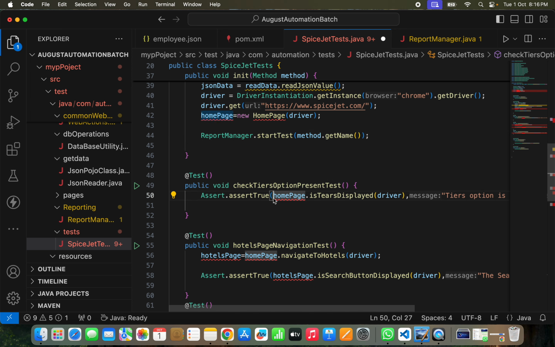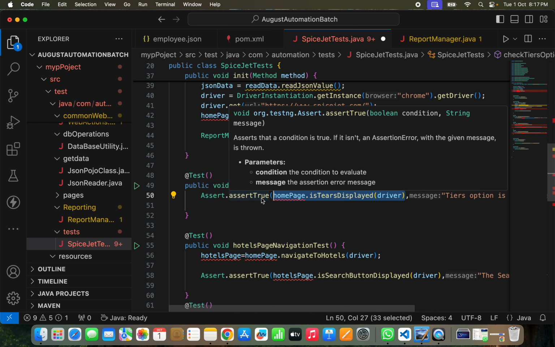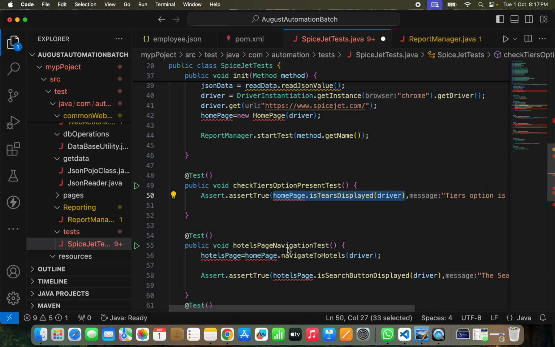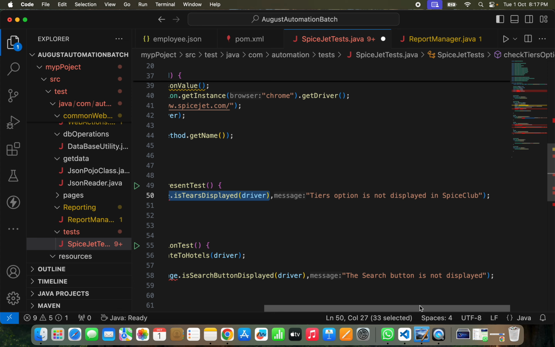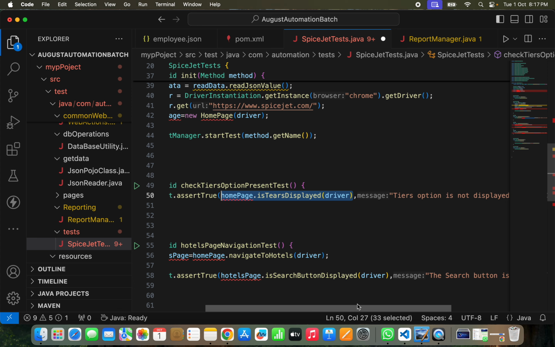So we are checking whether this condition is true or not, whether this particular condition, home page tire, is displayed or not. In the home page, whether the tire is displayed or not, that we are checking. If it is displayed, then it will be true. Assert true. If it is false, then this message will be printed that the tires option is not displayed in the Spice Club.